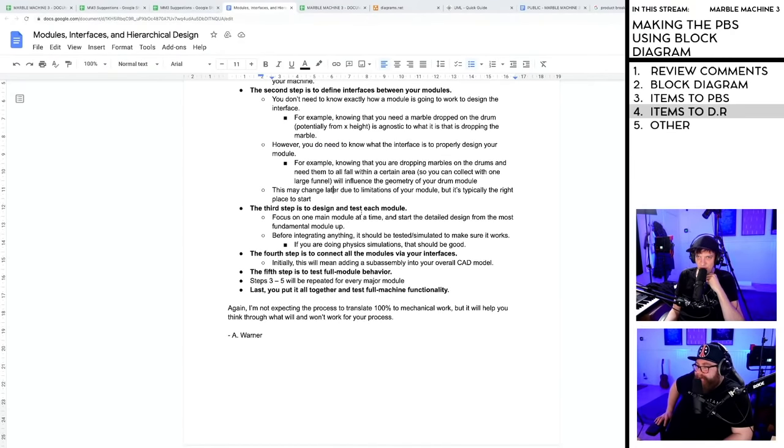The third step is to design and test each module. Focus on one. Before integrating anything, it should be tested, simulated to make sure it works. Yeah, so that was a step that I missed on the machines. I tested it on the machine after welding it on there. Yeah. If you're doing physics simulations, that should be good. Yeah, it's so funny. And also in the Discord, everyone started even a testing rig group, who were thinking like, we have to do tests.